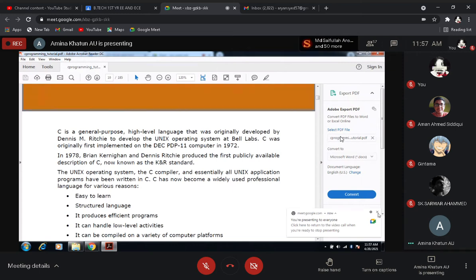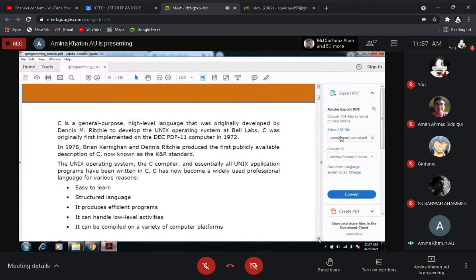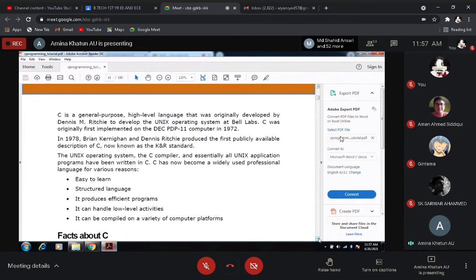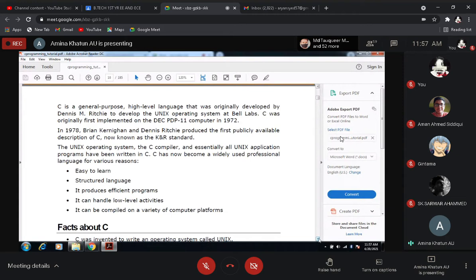So when C first came into play, it was introduced to develop the Unix operating system. It was invented by Dennis Ritchie. Some features of C: the Unix operating system, the C compiler, and all other Unix application programs are written in the C language.